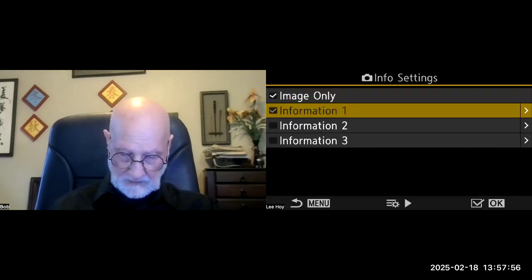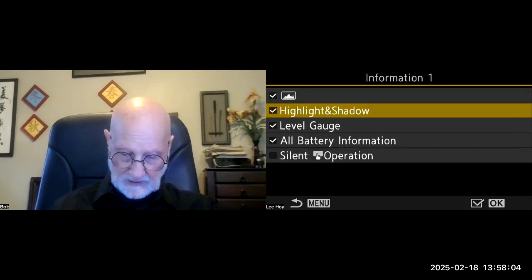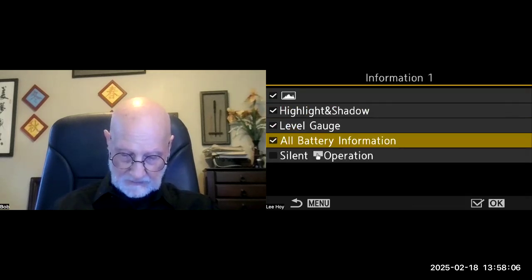Press OK. Camera info settings. Press OK. Go ahead. And then on information 1, go right. Yes. And make sure all battery information is checked there. Do you want everything done? Highlight and shadow, level gauge, and everything? Everything but silent operation. So highlight, level gauge, and all battery information. All right. That's correct. Yes, sir.